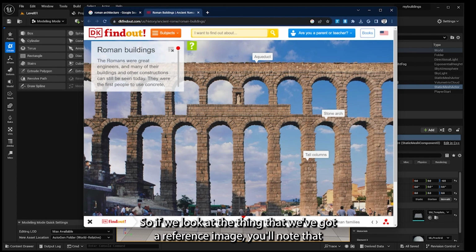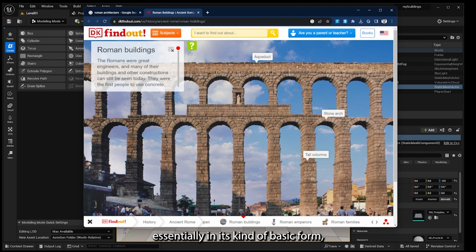So if we look at our reference image, you'll note that essentially in its basic form, there's a few key shapes. So we have these pillars, which are essentially long rectangles, and then we have these archways, which are like rectangles with a semicircular cut in the bottom. So let's go ahead and begin on making that.